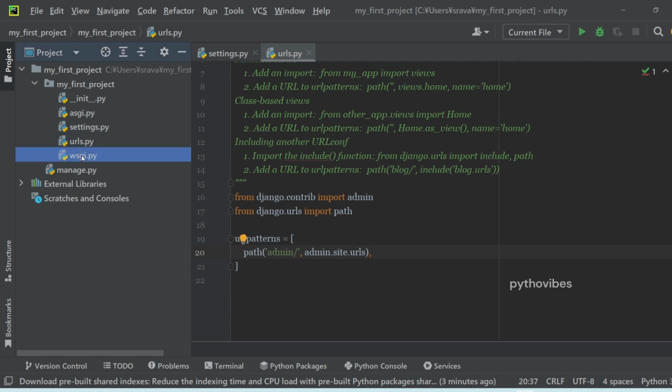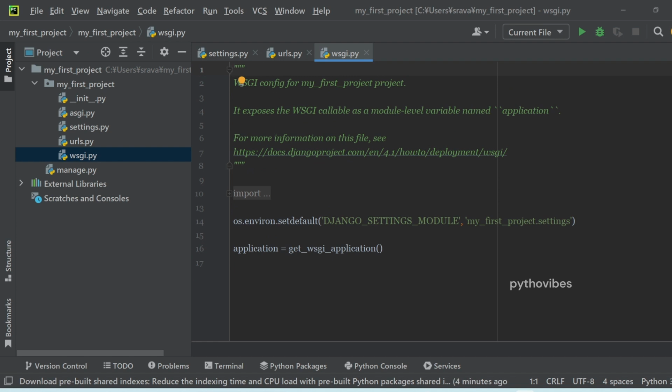And coming to the wsgi.py, this stands for web server gateway interface. This is like a bridge between your Django application and a web server like Apache or Nginx servers. So it helps your Django app communicate with the outside world.